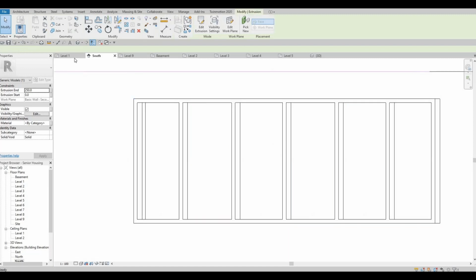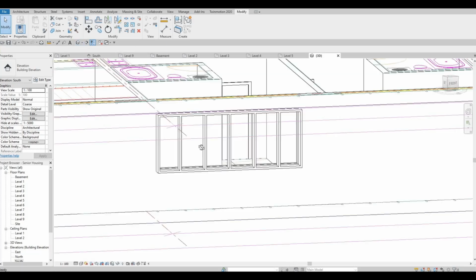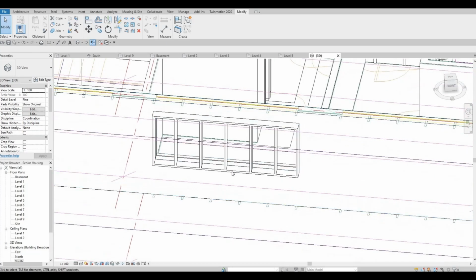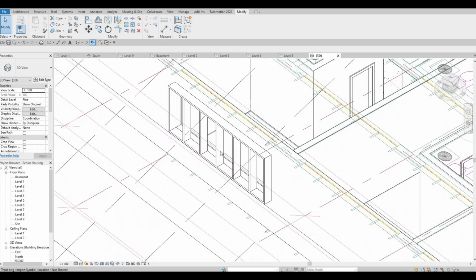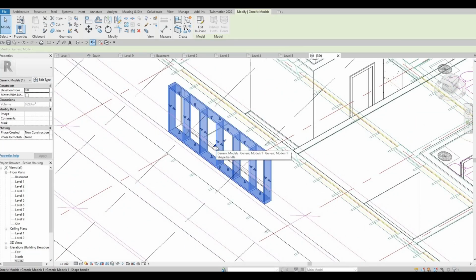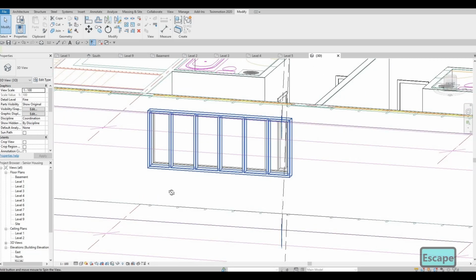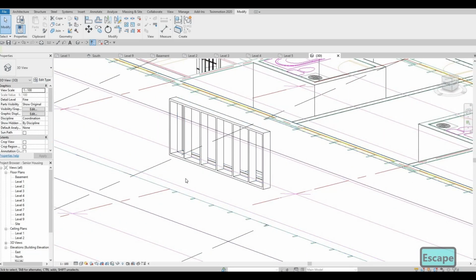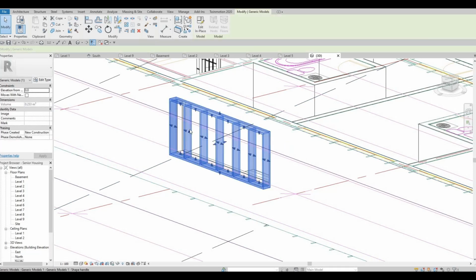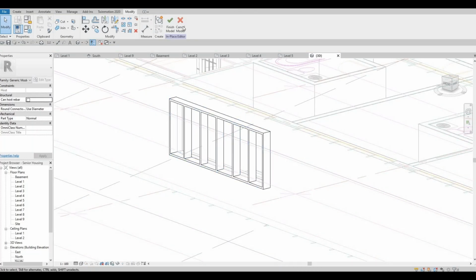So now, once we're done, we can check it out in our 3D. And then here we have this, but I actually don't like the look. So instead of this one, what I'm going to do is change it a little bit. So I'm going to edit this.